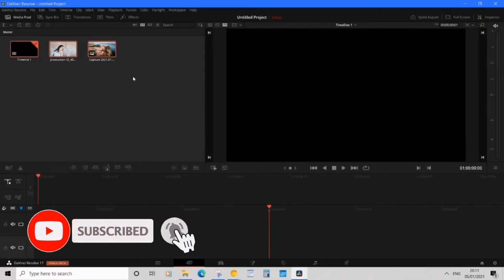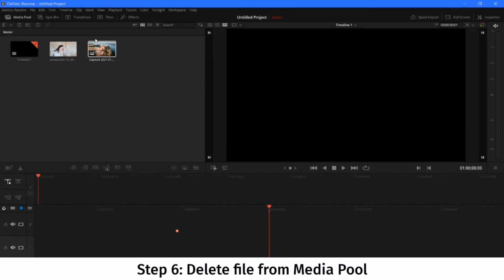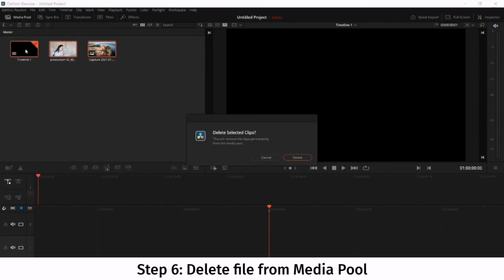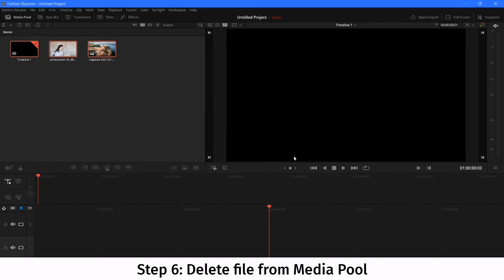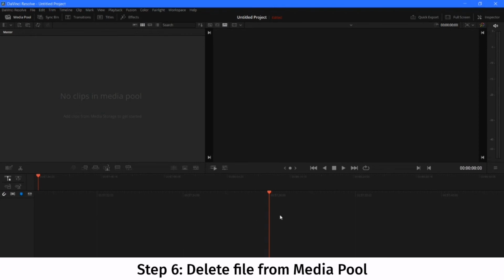media pool, and then you can access them again if you wanted to. But if you wanted to remove these from the media pool, you simply highlight everything and then press delete on your keyboard and then it would come up with a message, delete selected clips. This will remove these clips permanently from the media pool. Yes, that's fine. Delete. And now I'm back to square one with zero files in the media pool and in the timeline.